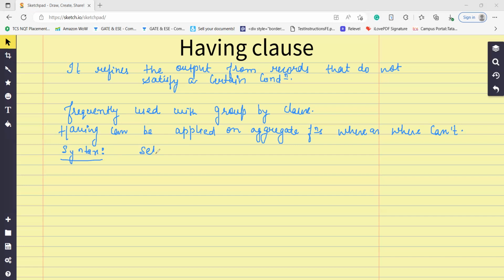We write select column names from name of the table, where, then we write a condition. Then after the where clause, we write the group by clause. This is the format we follow. You have to remember this. Group by and then the column names.